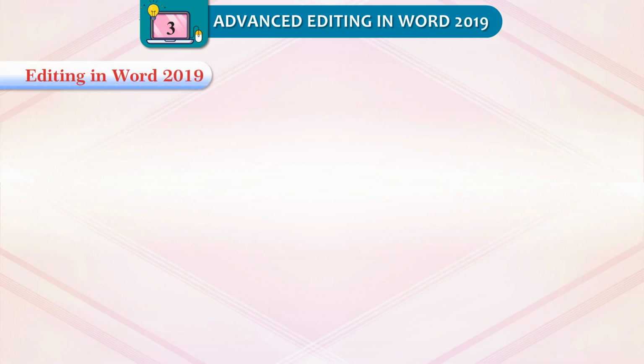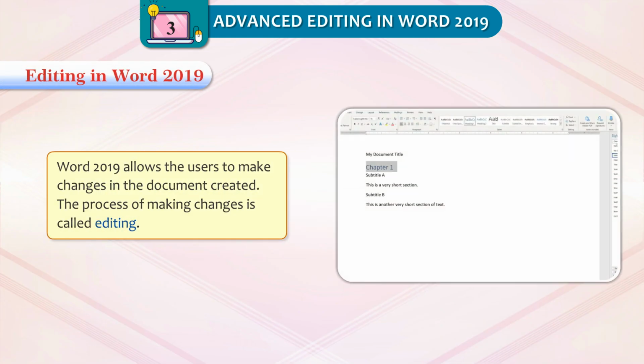Editing in Word 2019. Word 2019 allows the users to make changes in the document created. The process of making changes is called editing.